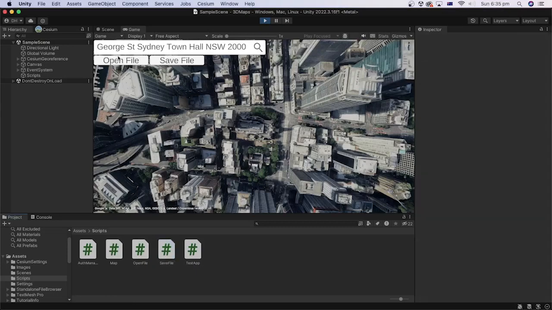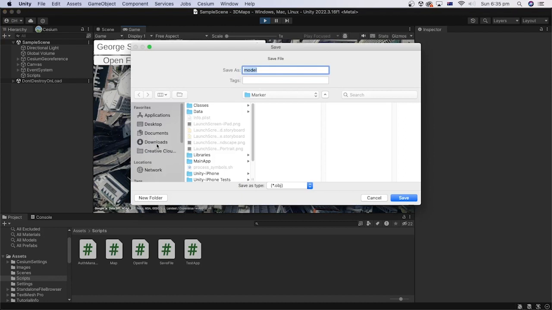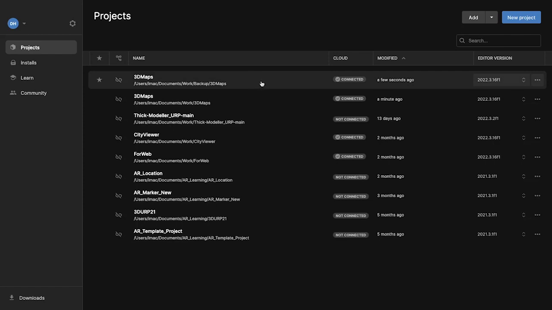In the previous tutorial, we learned how to open a file at runtime in Unity. In this tutorial, we will learn how to save a file using a native standalone file explorer or browser at runtime in Unity. In the Unity Hub, open the project from the previous tutorials.